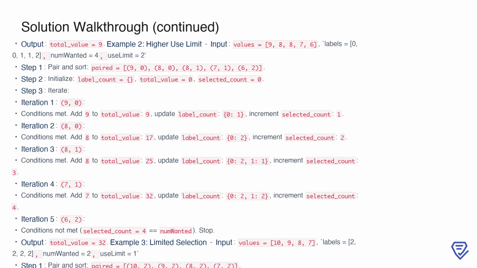For the second pair, (8, 0), the conditions are still valid since label_count for label 0 is less than the use_limit of 2. We add 8 to total_value, now 17, update label_count to {0: 2}, and increment selected_count to 2. The third pair, (8, 1), also meets the conditions, so we add 8 to total_value, making it 25, update label_count to {0: 2, 1: 1}, and increment selected_count to 3.